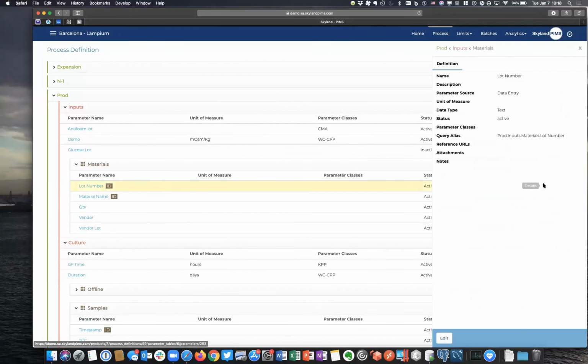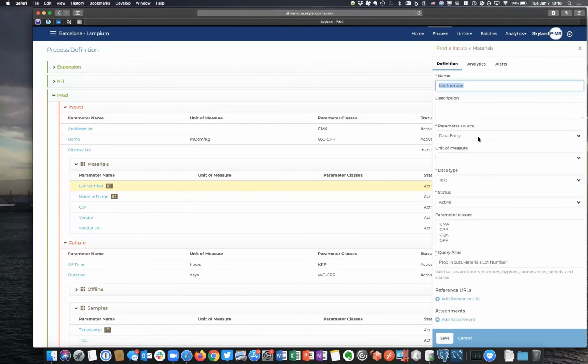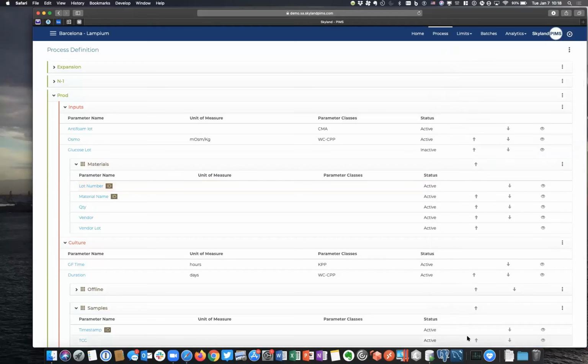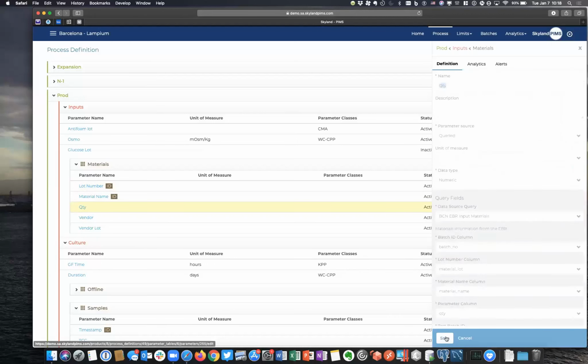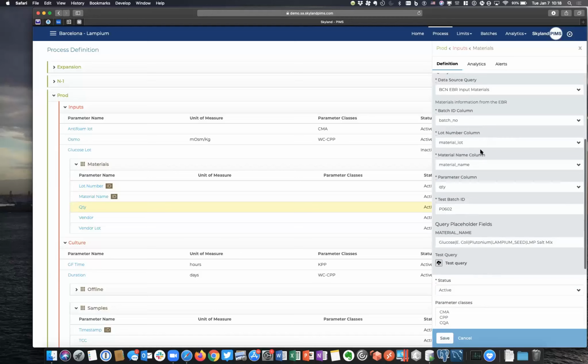One thing that you want to be aware of, the ID columns in here, this is a little bit awkward, but the parameter source for the ID columns needs to be data entry. When you set up an ID column, you will not have a choice of queried. So you'll just set those to be data entry. But then when you actually configure a parameter to query, you will select the material lot and material name columns from the query to assign to that data. So it will actually come back from the query even though it's labeled as data entry.